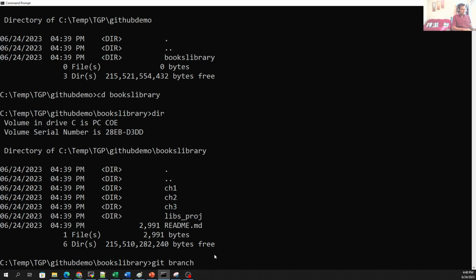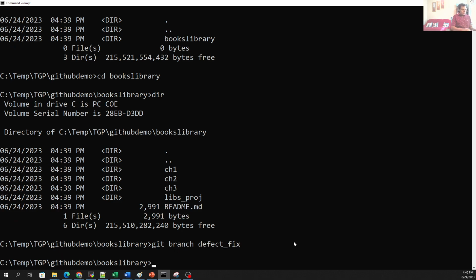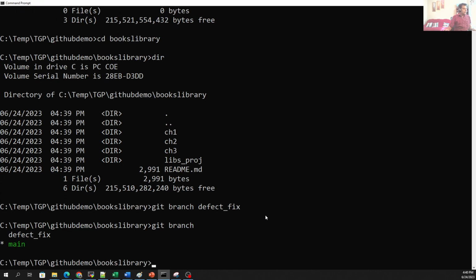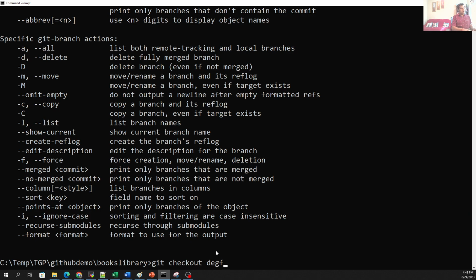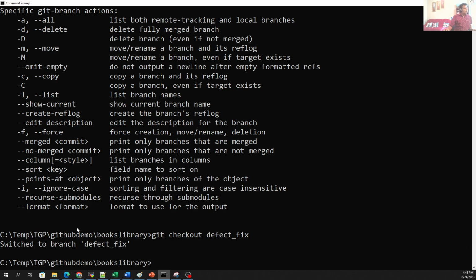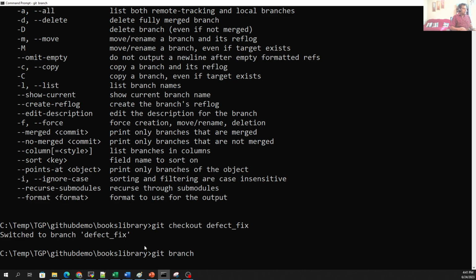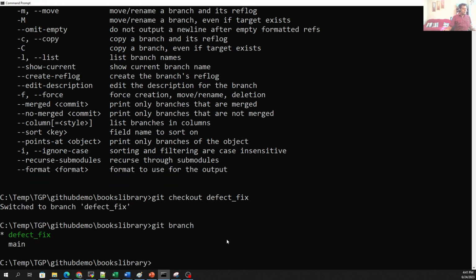So we'll say defect fix. With this command, we have created a branch with the name defect fix. We'll do the list, git branch, and we'll see what all the branches are. So we have main, we have defect fix. We'll do the git checkout defect fix. So now we have switched to defect fix. Now we'll do git branch and we'll see that we are on the defect fix.